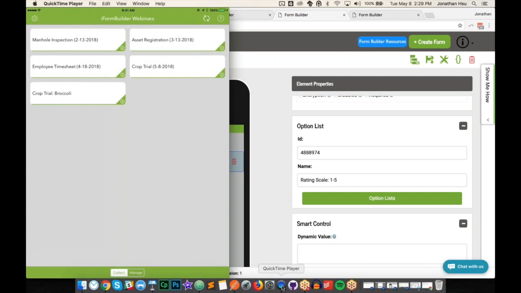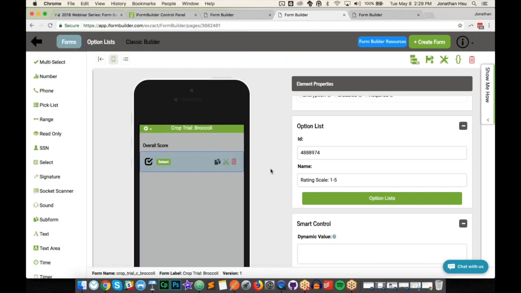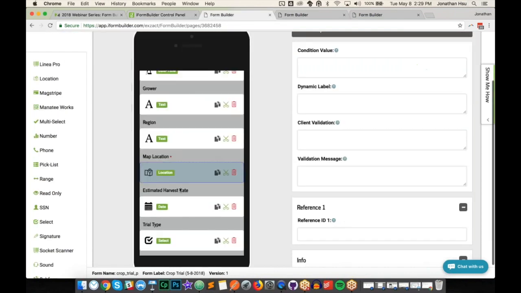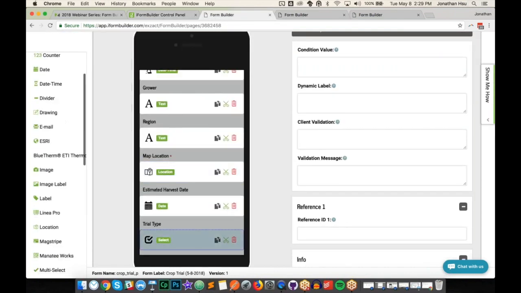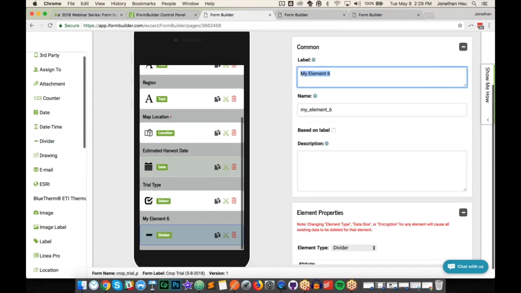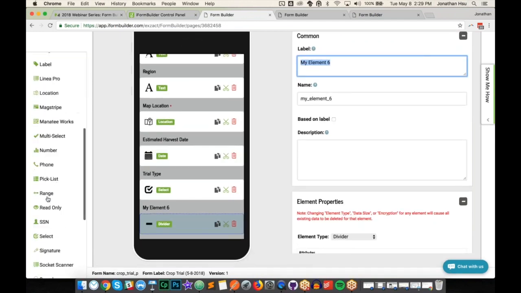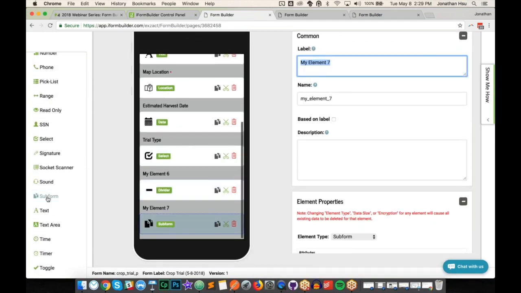Now, because I don't want that to happen, because I want to reference this form as a subform, a part of the overall crop trial data collection, I need to do a few things. The first thing is I'm going to go to my parent form. Let me first add a divider to separate these sections. And I'm going to add a subform element. Now the subform element, I'm going to give it a label. We're going to call this broccoli.